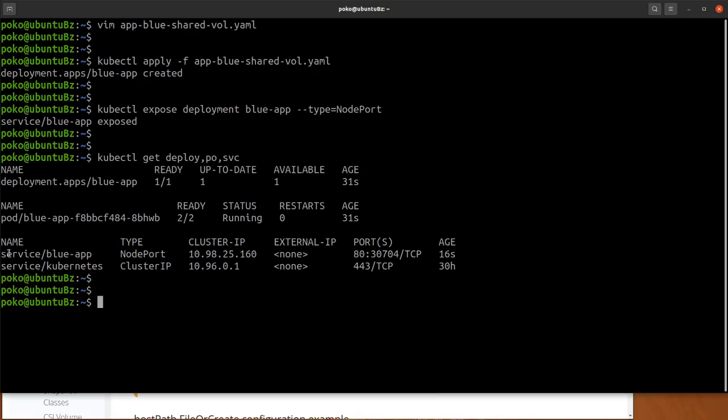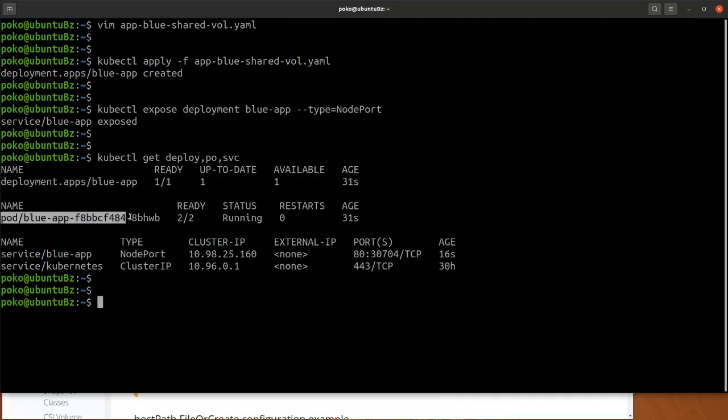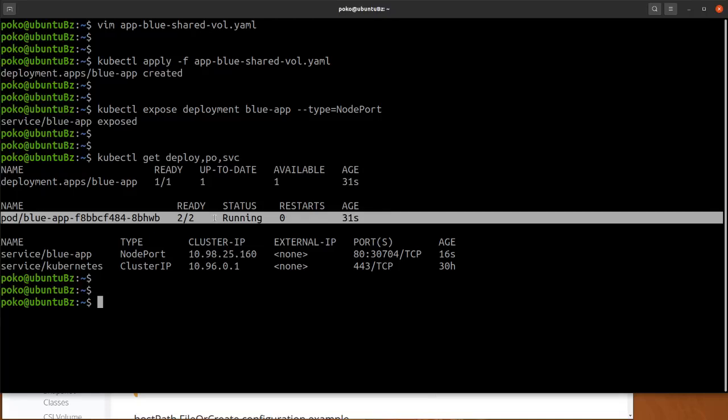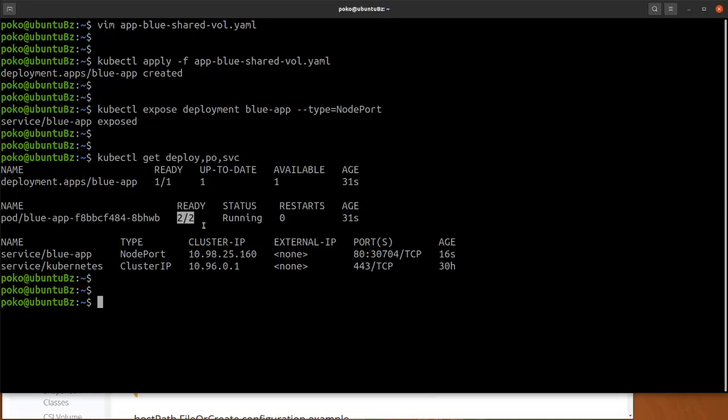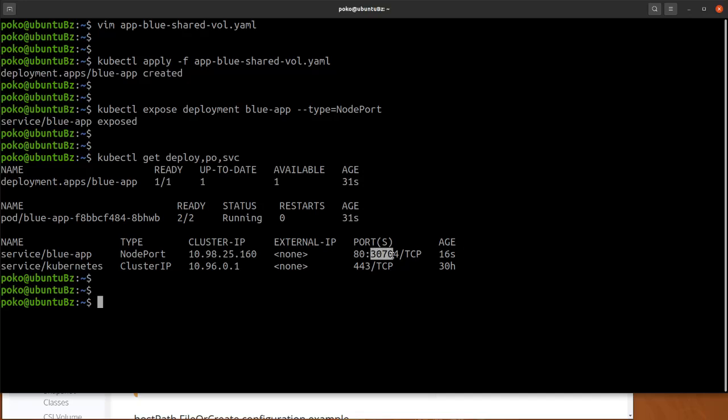With kubectl get deploy, po for pods and svc for services, we can validate that our resources have been created. So the deployment is up and running with one pod replica. The pod, the blue app pod, is up and running with both containers ready, the nginx container and the Debian container as well. And then the service, blue app, has been created, and it is a node port type service.